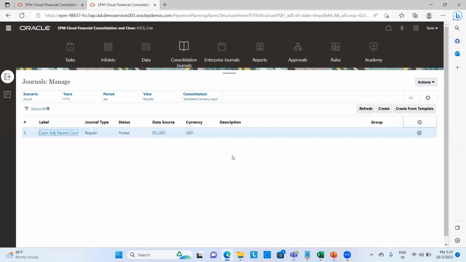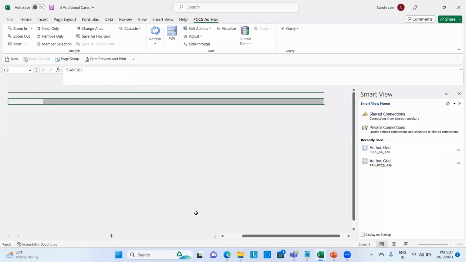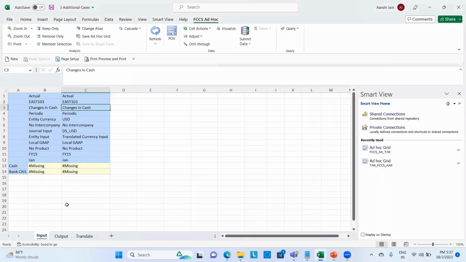And now let's see the result in the Smart View. This is the Smart View I've created. Let's refresh it and check the results for the entry that we have passed. Okay, in the journal entry we have taken the entity as E_102, and here it is 103. So let's change it and let's check for the results.